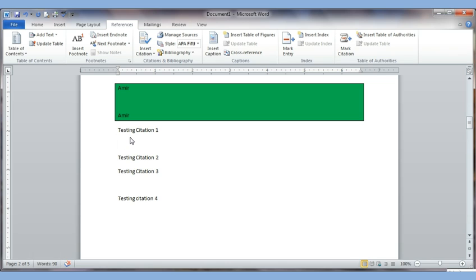While I pause the video, I just type these lines here, the testing citation 1, 2, 3, 4, because I want to talk about a new feature in 2007-2010 where it will create citations for you automatically. If you know what a citation is, it's like whenever you have some information in your research paper from a book or from the internet or from somewhere else, you want to cite it. You want to give credit to your source.